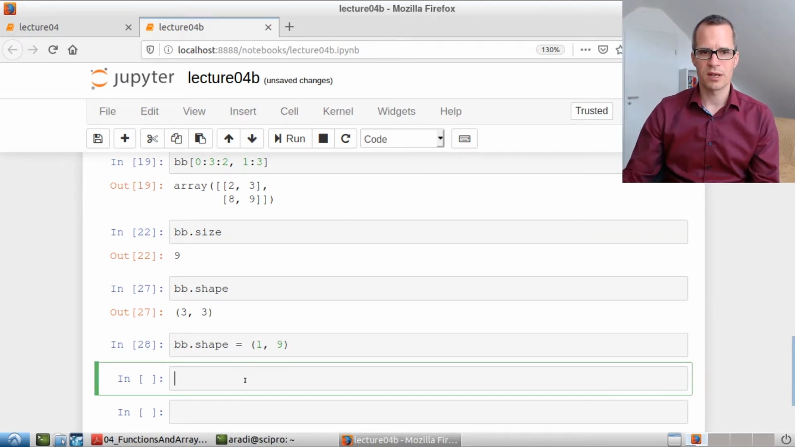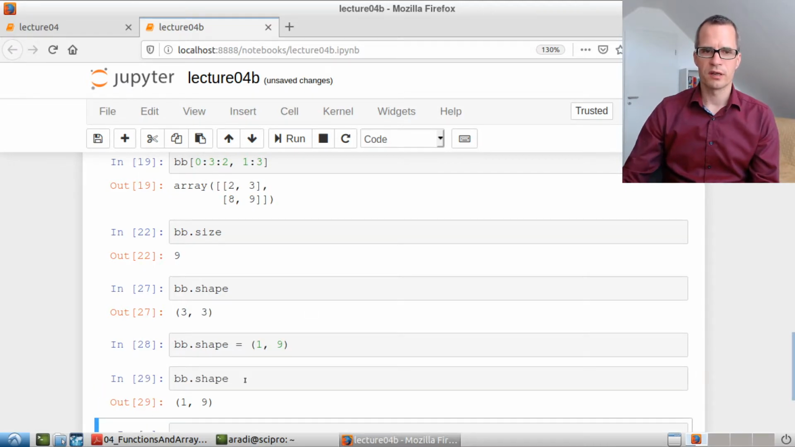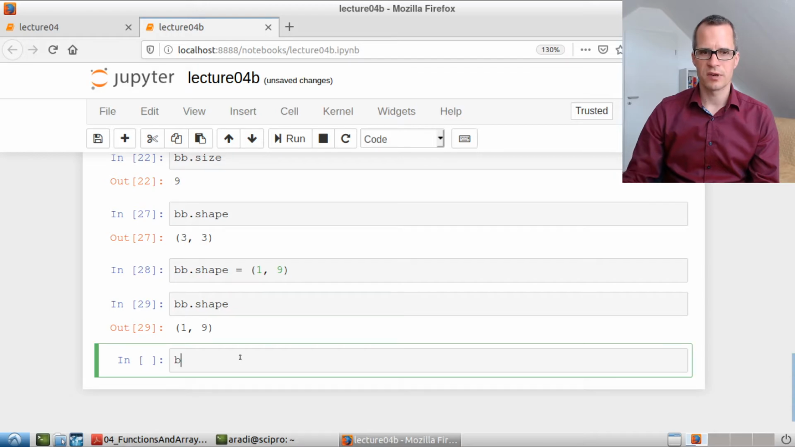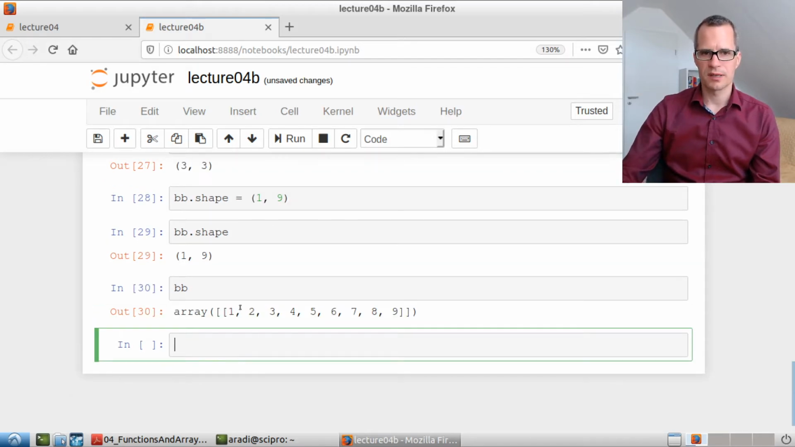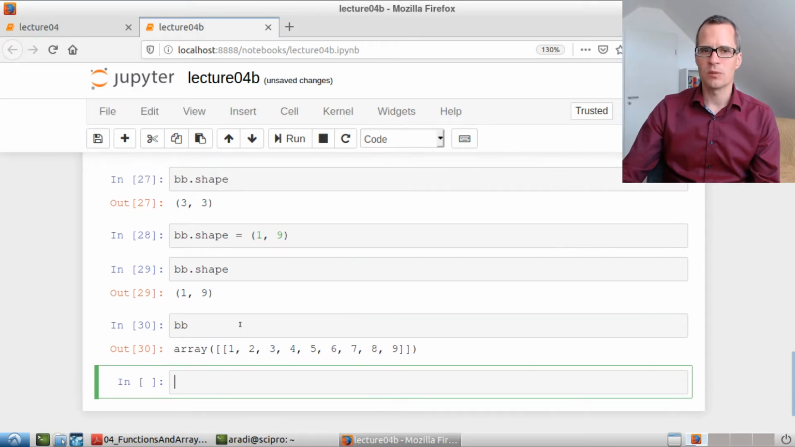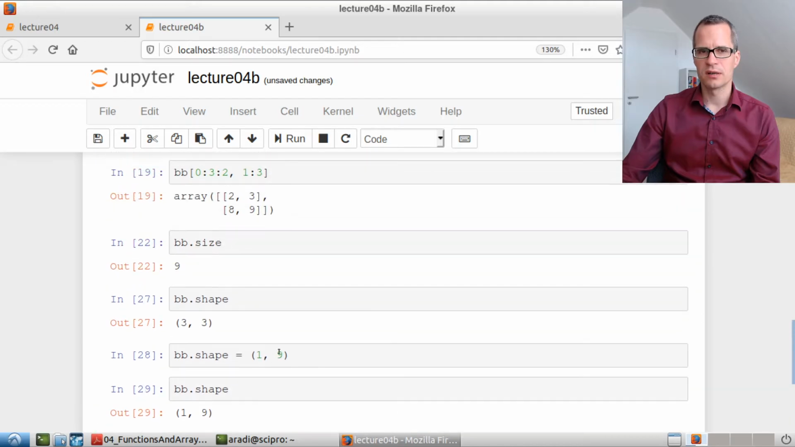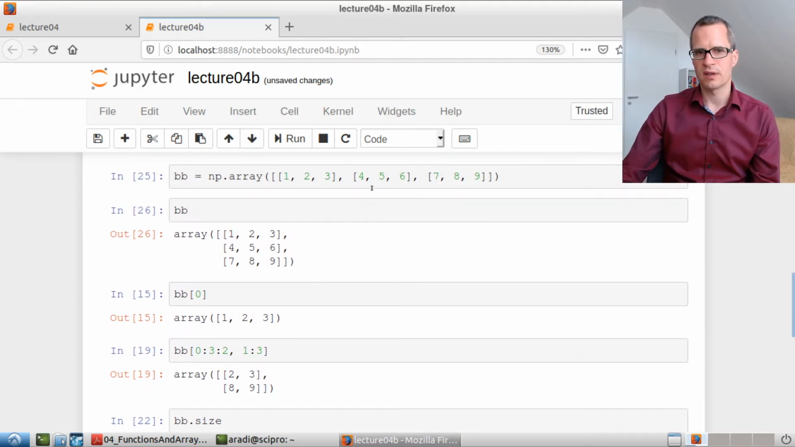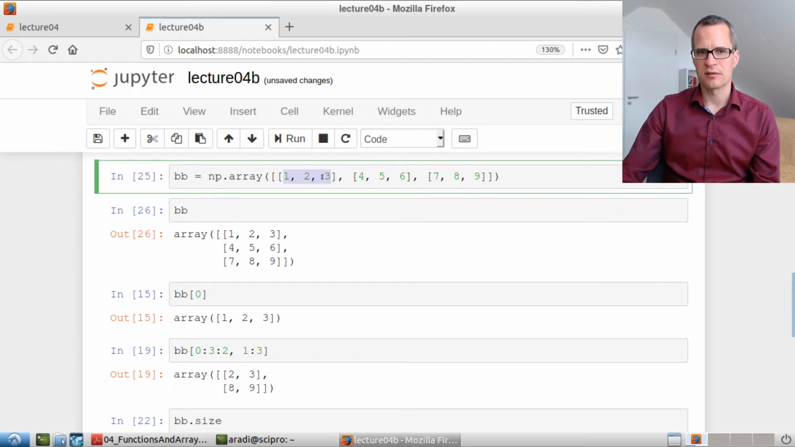If I now print B.shape, it would be 1 times 9, and if I print B, it would be just the elements. Here it's an array which has only one row and 9 columns. And what is the order of the elements? Exactly, the order of the elements is the one in which they are in memory. Because we did not specify order equal F, they are stored in memory row-wise: first the columns of the first row are stored, then the columns of the second row, and so on.